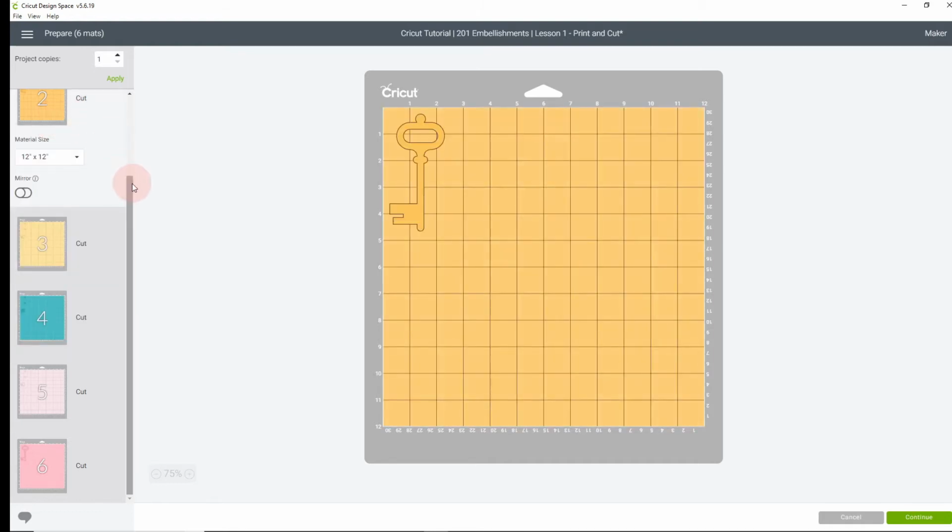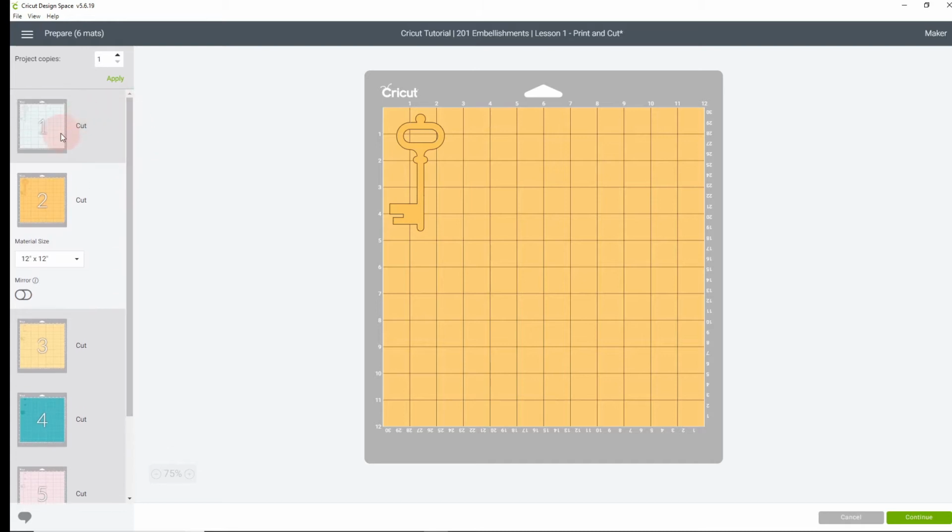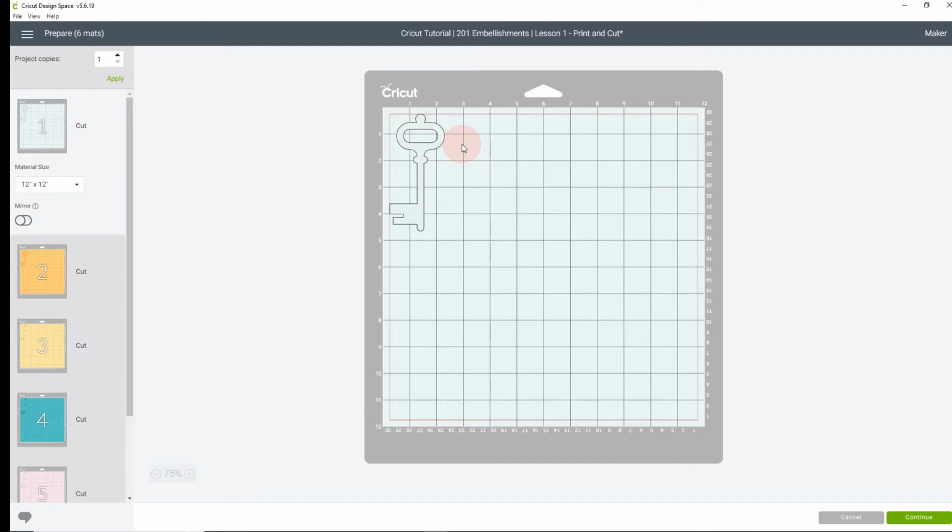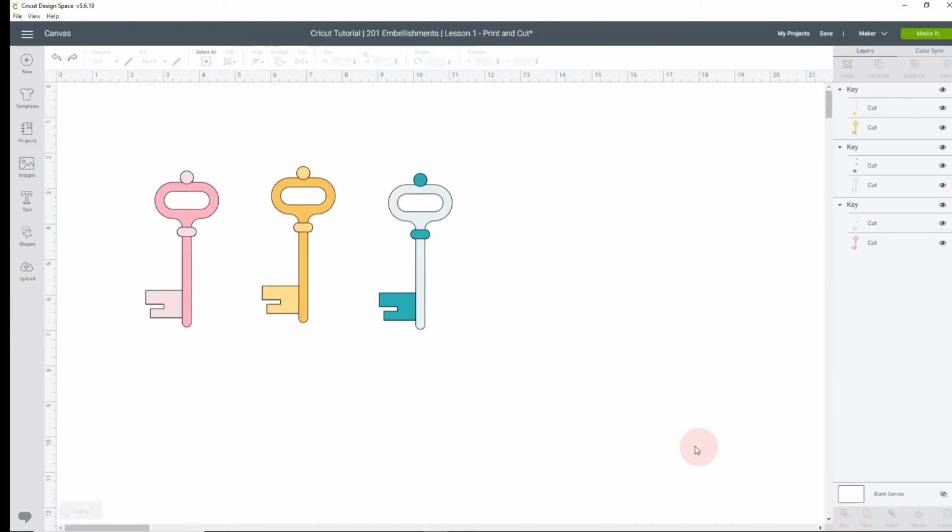So that's one of the reasons why I really love using printables, because you can make embellishments for your scrapbook layout so much quicker just by printing out an image and then having your Cricut cut it out for you. So let's go ahead and cancel this, and I will show you how we can turn each one of these keys into a printing cut.